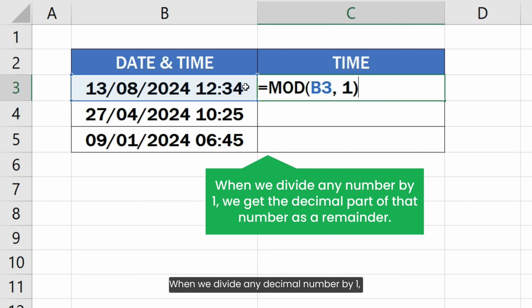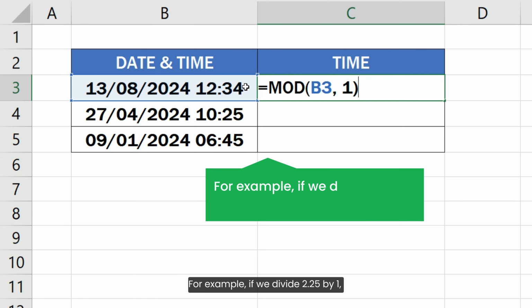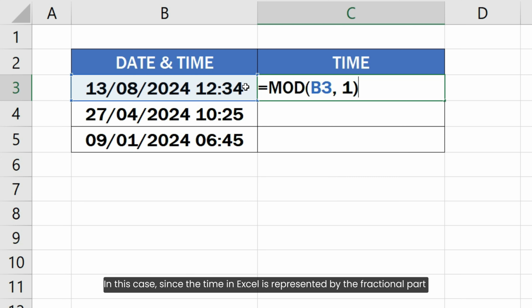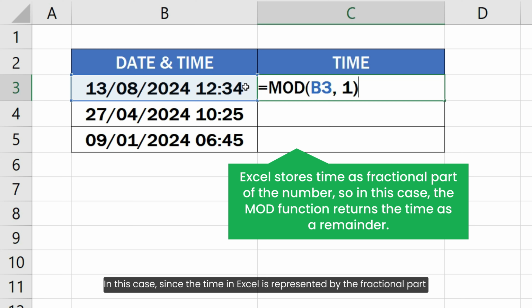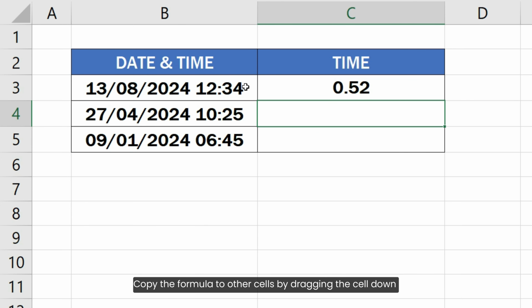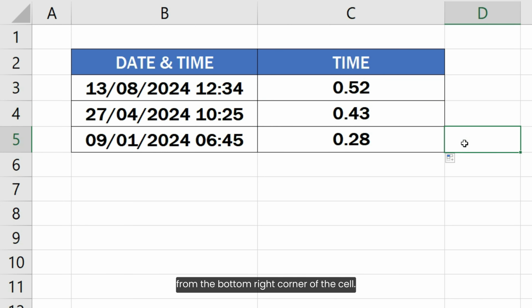When we divide any decimal number by 1, we get the fractional part of that decimal number as a remainder. For example, if we divide 2.25 by 1, we get the decimal portion of the number, which is 0.25 as the remainder. In this case, since the time in Excel is represented by the fractional part of the date serial number, we will get that as the remainder. Hit the enter key to complete the formula. Copy the formula to other cells by dragging the cell down from the bottom right corner of the cell.